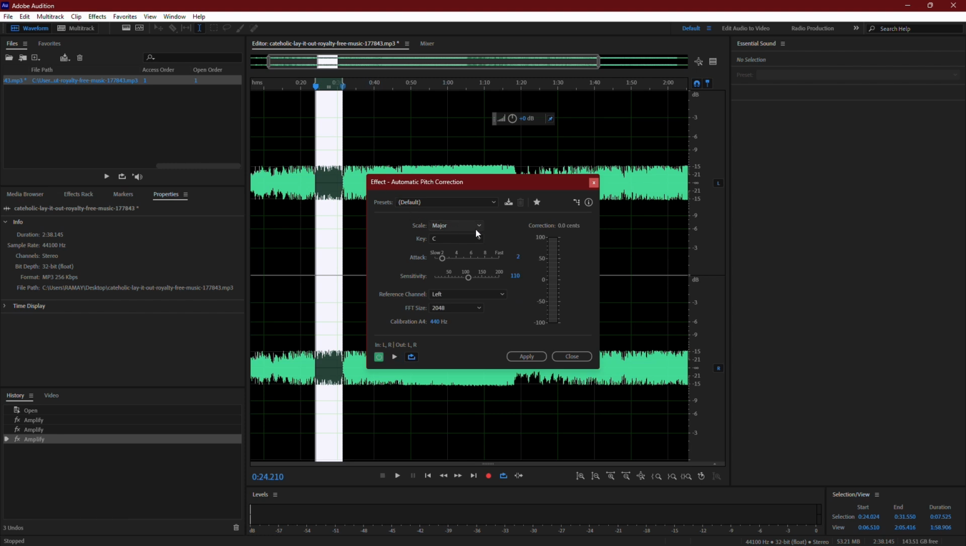To really bring out the auto-tune effect, we'll need to adjust the settings. Next, in the Key drop-down, select the correct key for your project. If you're unsure, you can try C major as a starting point, but feel free to adjust it based on your track. Now, let's increase the attack to the maximum. This will make the pitch correction respond faster. We'll also increase the sensitivity to make the auto-tune more aggressive.